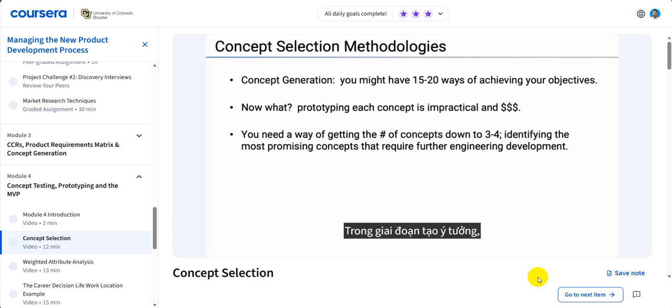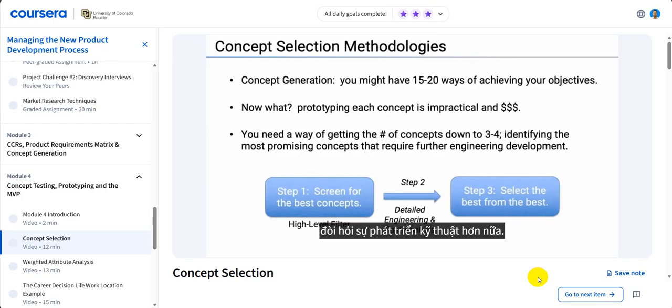In the concept generation phase, we might have 15 to 20 to 30 different ways of achieving our objectives, meeting those voice of the customer requirements and meeting the voice of the business requirements. Now what do we do? Prototyping, which we're going to spend a lot of time talking about in the next lesson, prototyping each one of those concepts is not only impractical, it just takes a lot of money. What we need is a way of getting the number of concepts down to just a few, maybe 3 or 4, allowing us to identify the most promising concepts that require further engineering development.